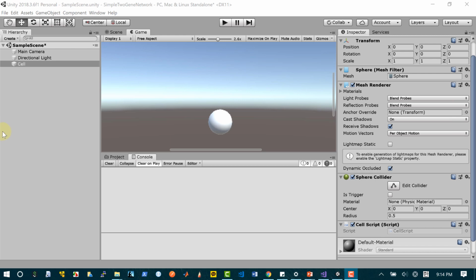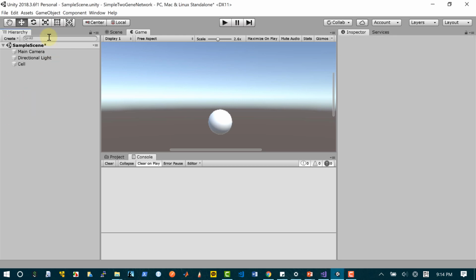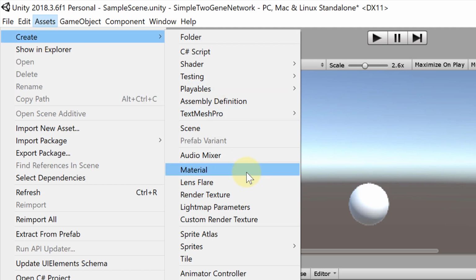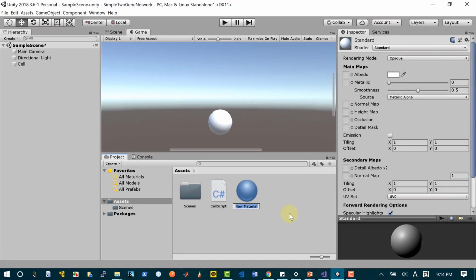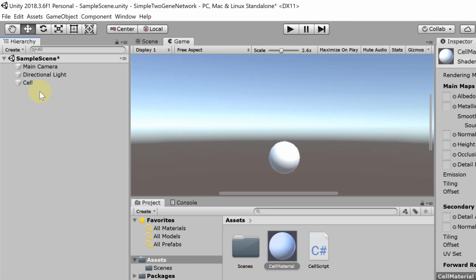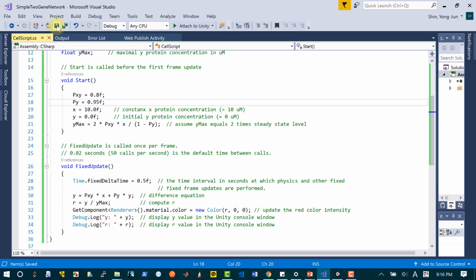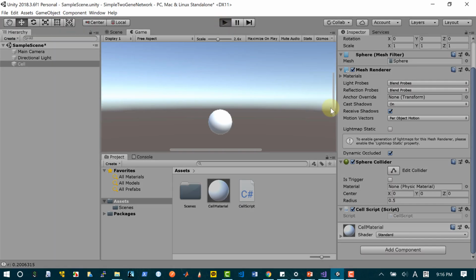Before I run the simulation, I need to do one more thing. So I go to Assets, Create, and Materials. I need to give a name for this new material. Say this is a cell material. I want to apply this material to this cell. So I drag and drop it onto the cell. Now let us save the code and let's run the code.